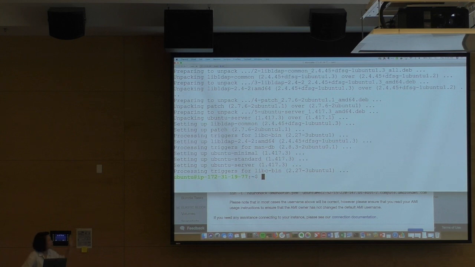Okay. All right. So if you're here, you've done sudo apt update and upgrade. Then we're going to install the AWS command line. The command line is a way for you to talk to AWS from your terminal. So instead of having to use the console, you just do it from your terminal. And we are going to do sudo apt install awscli.